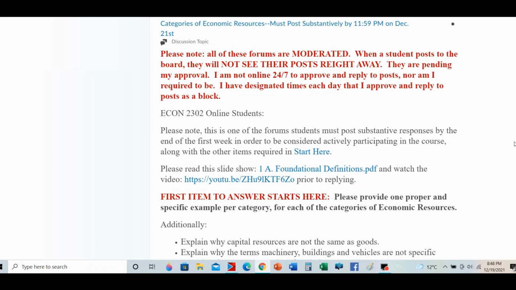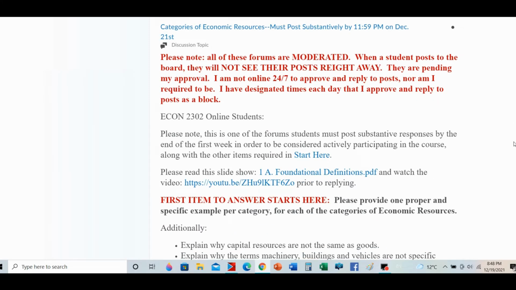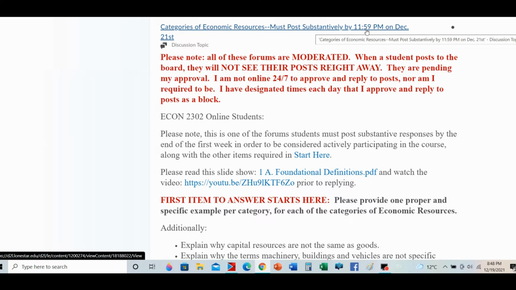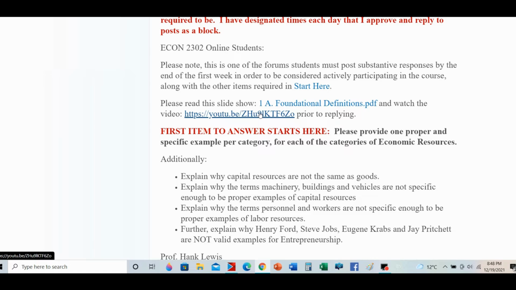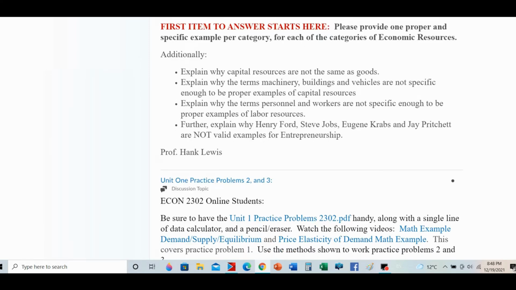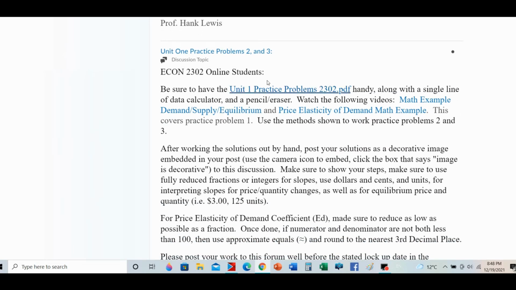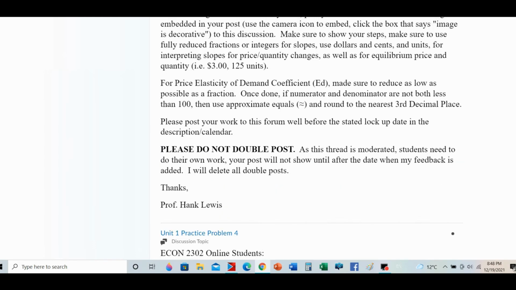Now, it also has links to the discussion boards, and the first couple of discussion boards need to be done within the first couple of days. The very first one here, which is linked, is on the categories of economic resources, and it has a link to the foundational definitions video. But please notice there's a bunch of stuff to answer, and this actually helps clarify how to work one of the first homework problems. The next discussion board is listed here, and so forth down the line.